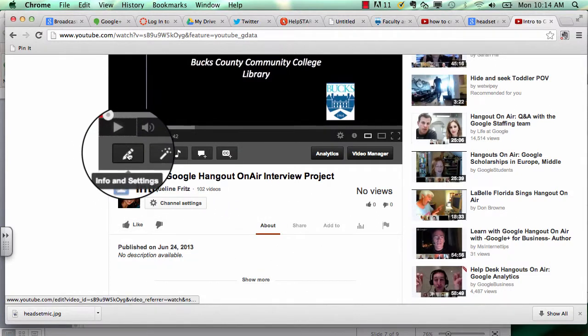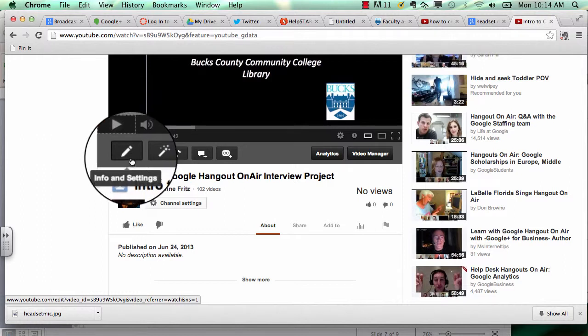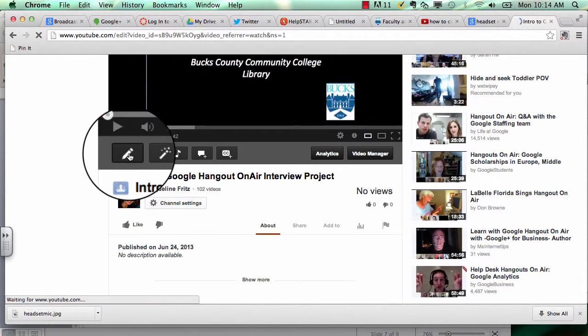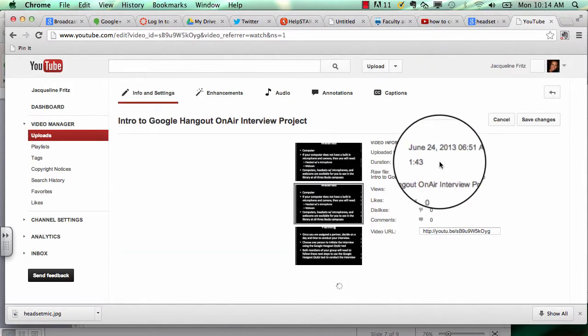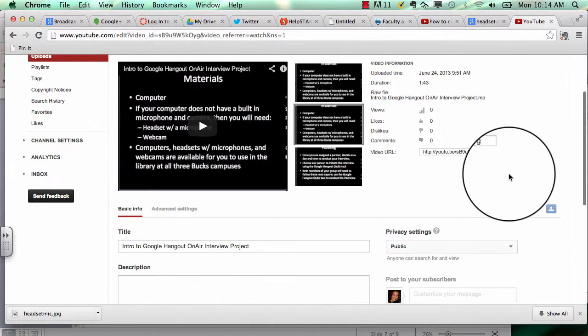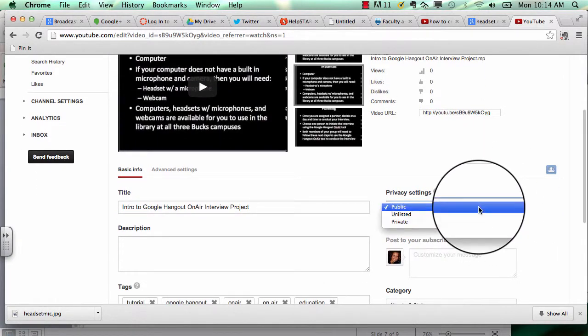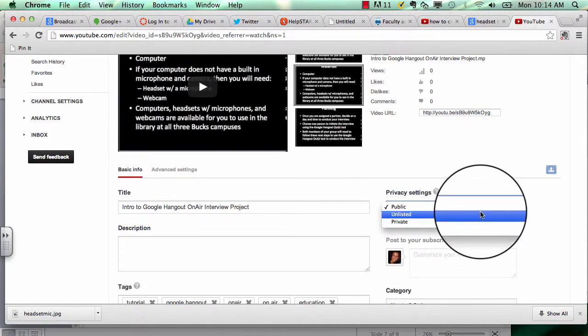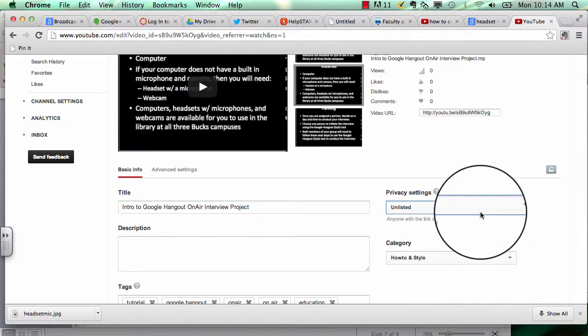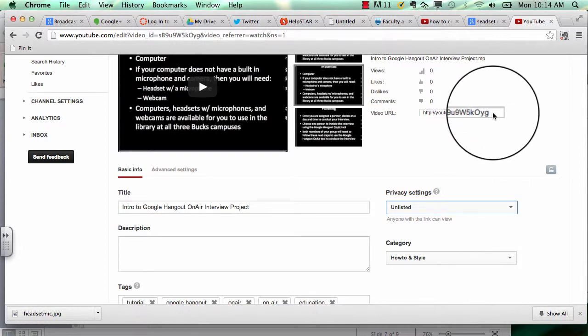If you would like to change your settings for the YouTube video, you can do that by clicking on this pencil icon here. The default privacy for your video is public. You can change that to unlisted. This means that your video isn't out there for the free world, but you can still share it by sending the URL to your video. And that's what you'll have to do to submit your assignment.